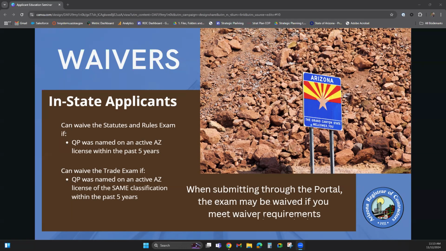When you submit through the portal, it will do the check and waive if you meet the requirements. This is why we encourage applicants to use the portal. It will do a lot of that back end work for you and give you less items to upload. So definitely get signed up for the portal if you haven't done so already.